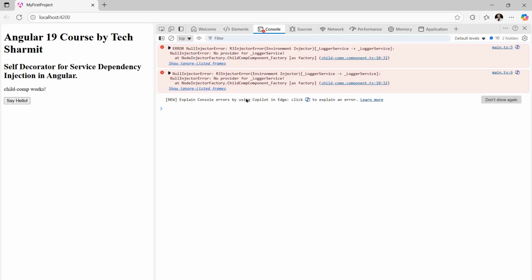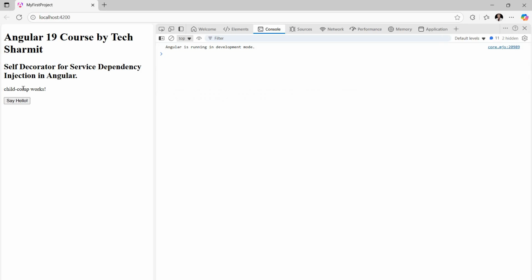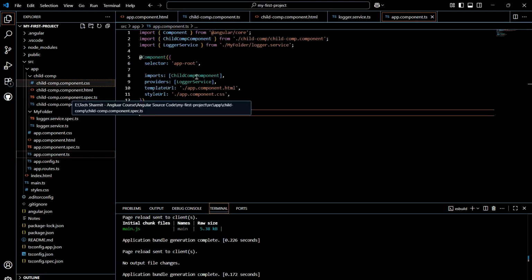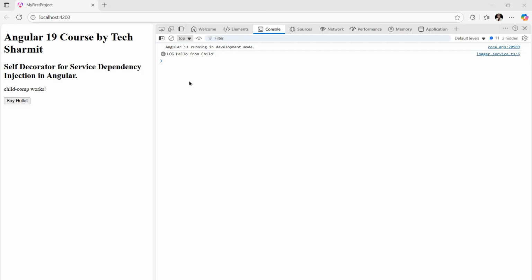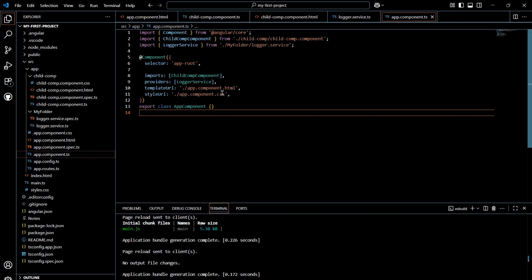Now save it and refresh it. Is it showing an error? No. If I click on the button, it is working perfectly. That means the child component is referring to the parent component's provider. But this is not a good thing. Why? Because in the case of a parent component, I don't want the child to refer to my parent component.